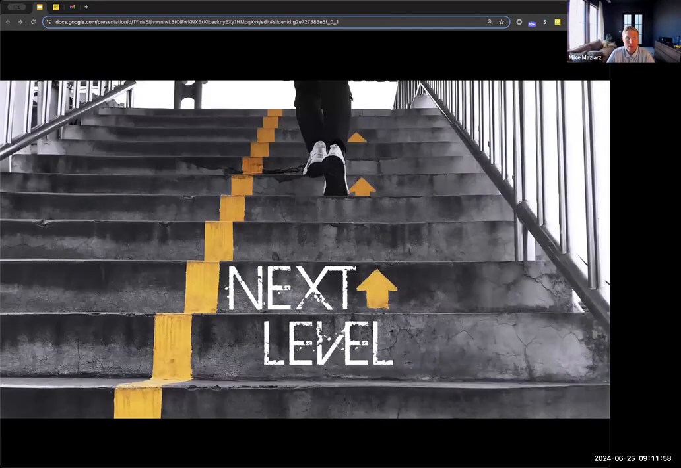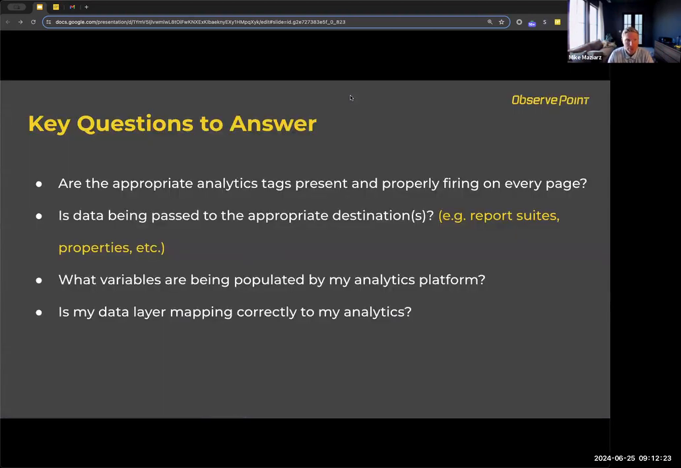Okay, so now that we've got the pillars or the framework of getting the data into ObservePoint, whether it's via a weekly or daily audit or a larger audit, this is going to allow us to have the data we need in order to set these standards or do the analytics validation that we need to. And so the first thing we're going to want to do is answer these questions now that we have that data set. First, are the appropriate analytics tags present and are they firing on every page, right? So I should expect my analytics to be on every single page.